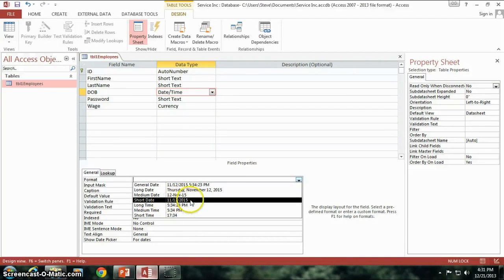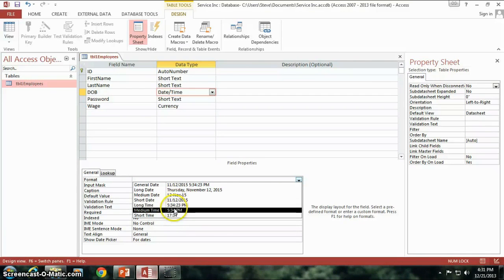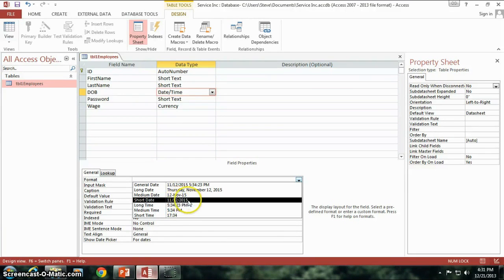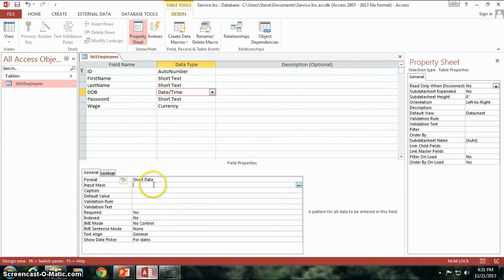Short date is the one that we want, but you can also keep track of the time in these other three different types of formats. So this becomes very handy if you want to specify. I may not want the date, maybe I just want the time. So you can select one of these different types of times. But I'm going to pick short date because all I really need is just that particular date.